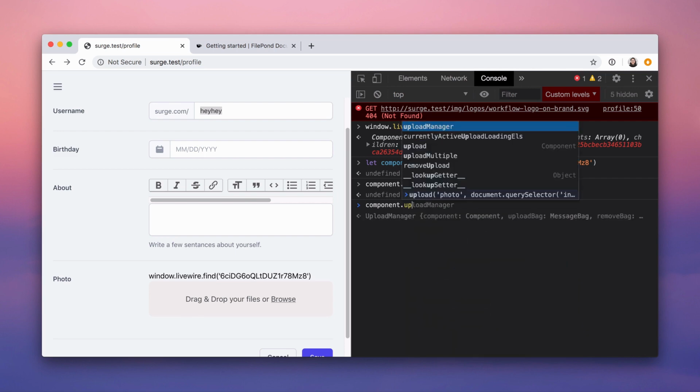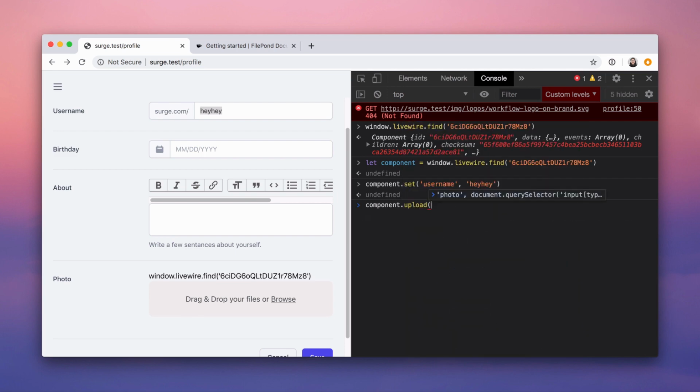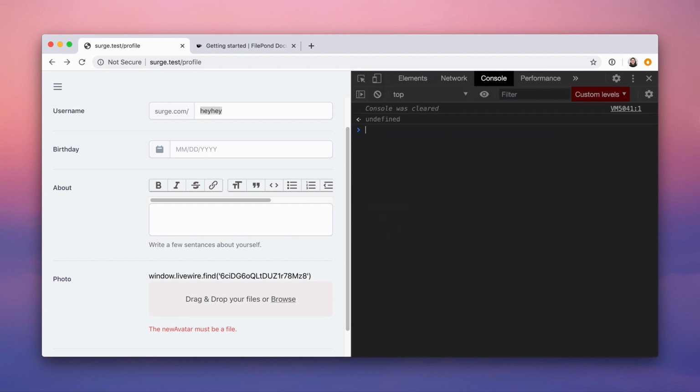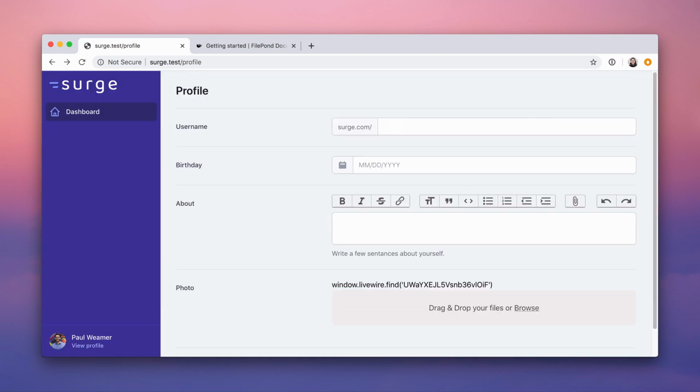I added a new method called upload, which is crazy because it allows you to specify something like newAvatar and then some file. This is going to throw an error. It tried to do it, but it can't because file doesn't exist. The new avatar must be a file because I just threw in a class. Check it out. Because this exists, we can integrate with Filepond so easily. I can't wait to show you. Let's shut up and do it.